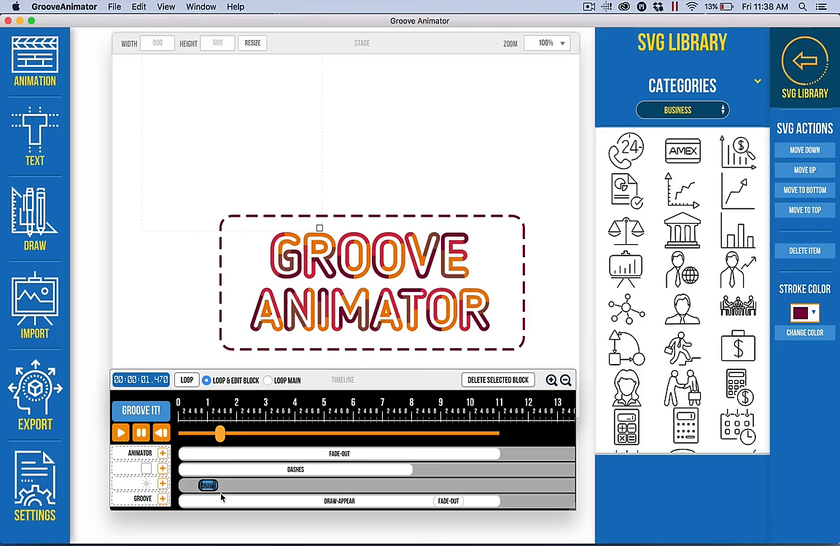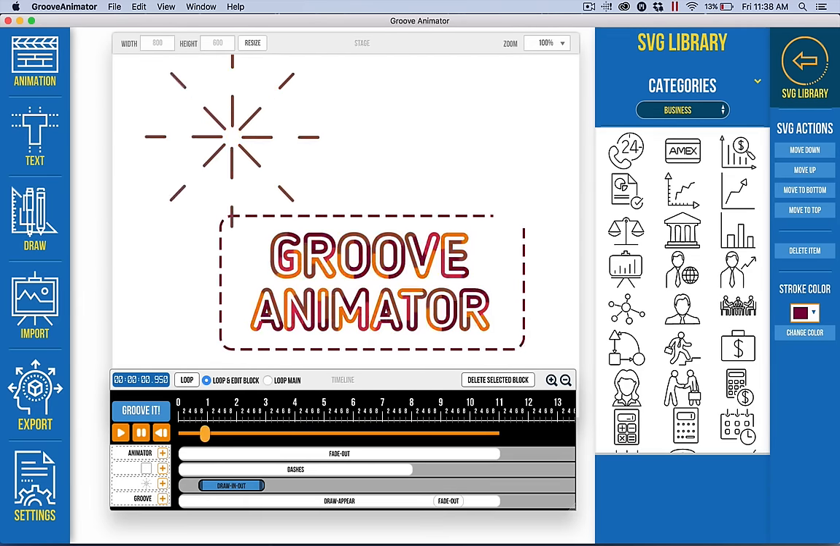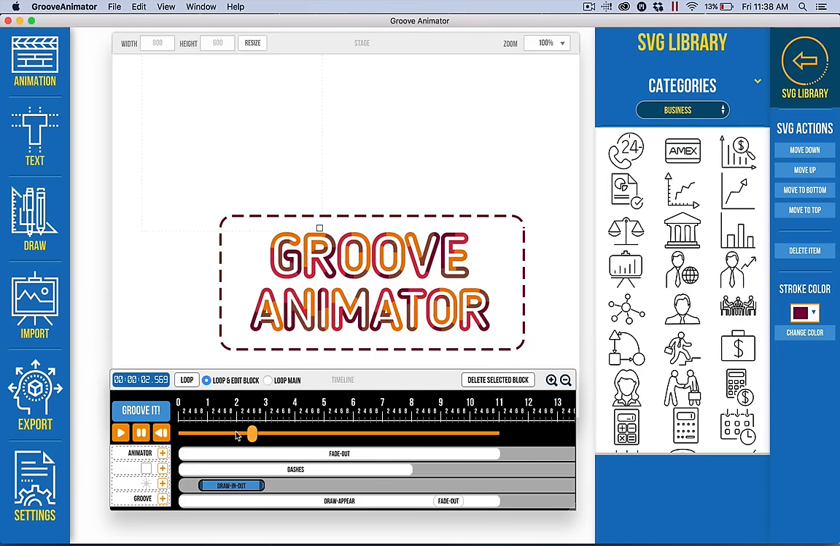Now the cool thing too is that I can drag on these, so I can stretch them out if I want to, and it looks like it's had a hard time with that. There we go. There's things like that I can do to all of the animations. I can move them, or I can make them last longer or shorter by dragging on the ends. That's the kind of versatility we wanted to add to Groove Animator, and we just need a little bit more time to get things cleaned up.